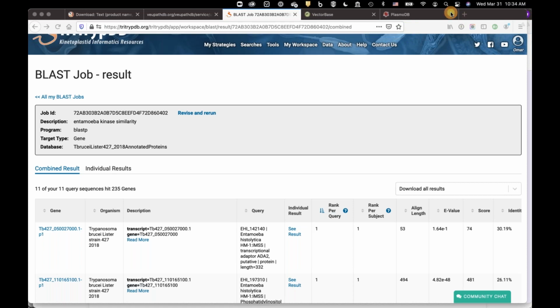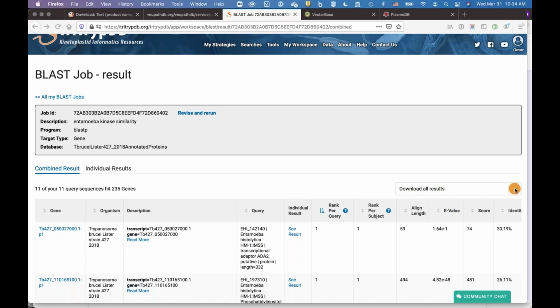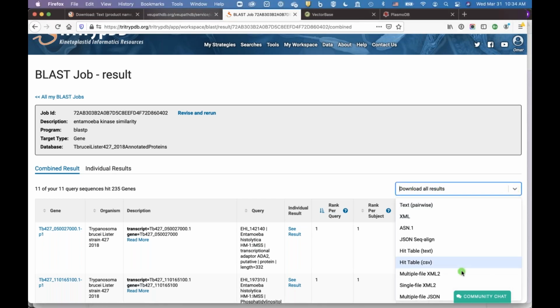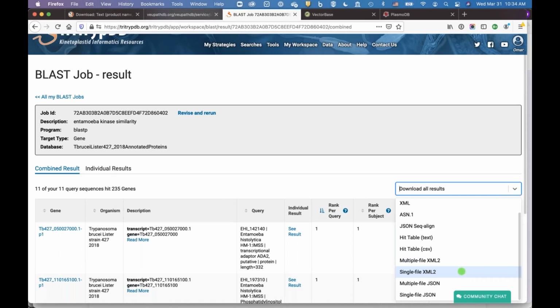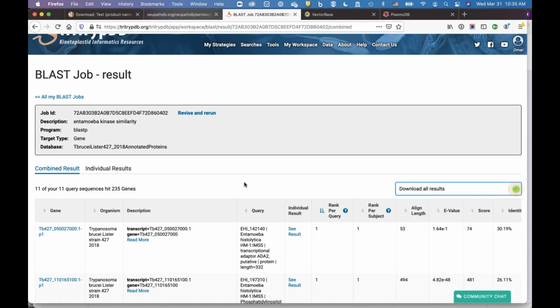I wanted to quickly address a question which was answered, if you didn't see it, about BLAST and whether you can download the results. And the answer is yes. For everybody's benefit, you'll see here there's a drop-down menu that allows you to download all results. When you select this, you have many different options, including CSV, which allows you to then open this in an Excel file, for example.